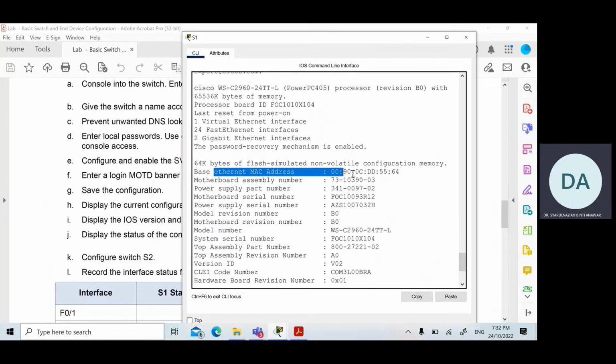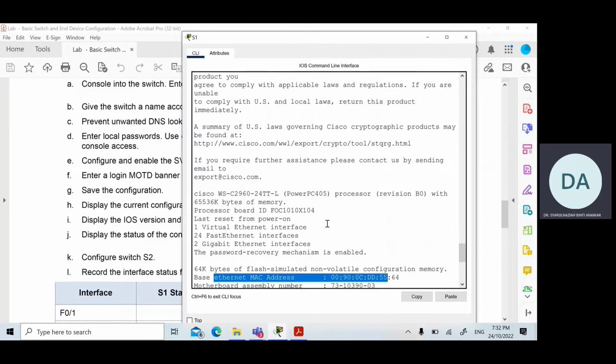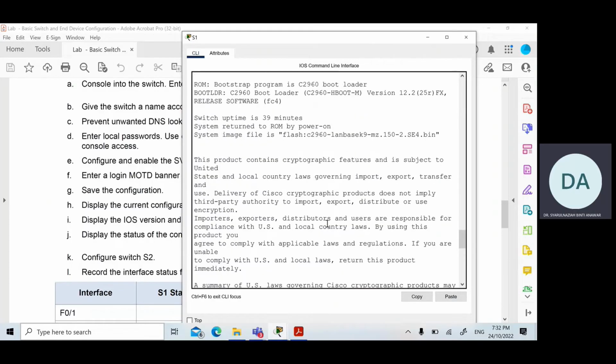Okay, it's the MAC address. Let me see what the important items are. The important one is the system image file. So this is the system image file. Very important is this location.